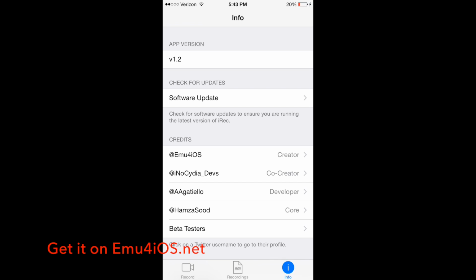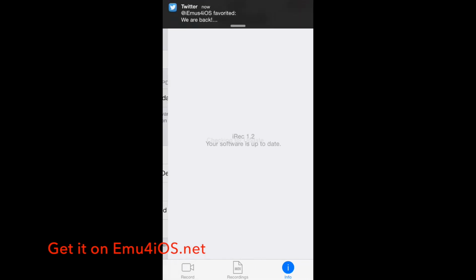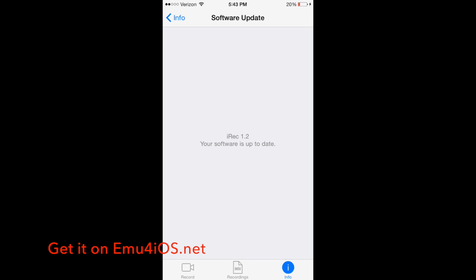Nothing really new here. App version is still 1.2 because this version isn't really too special. It's just a few bug fixes for all you guys. And since the app was revoked 2 days after we released it last time, we signed it again. Hope you guys enjoy it. So updates, software update, automatic check, no updates obviously.